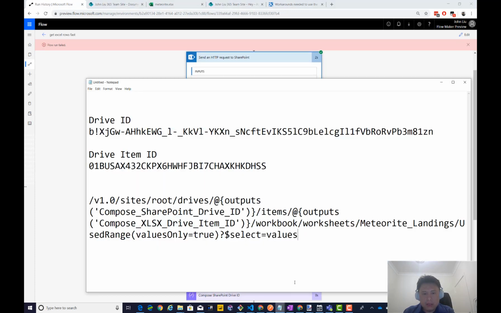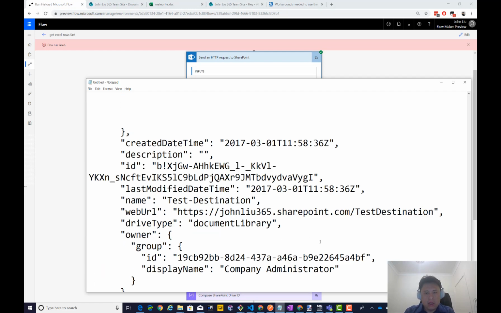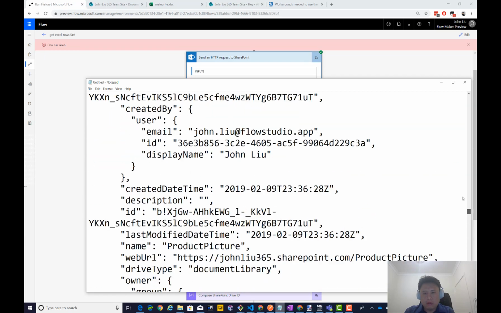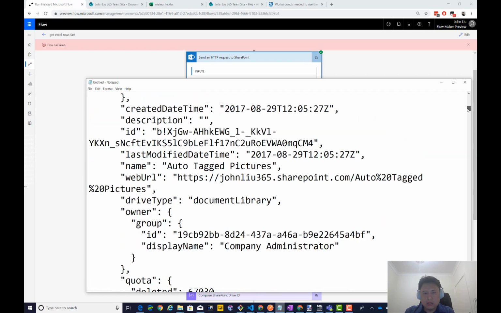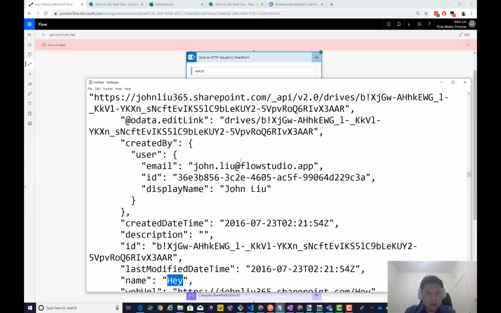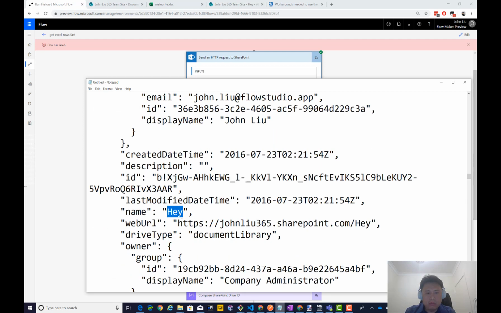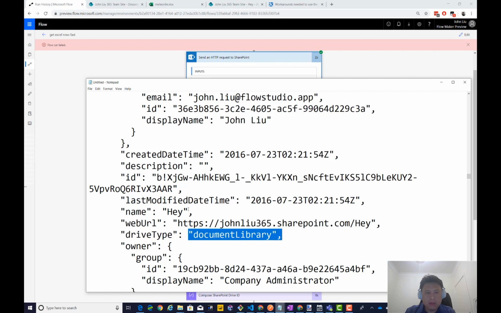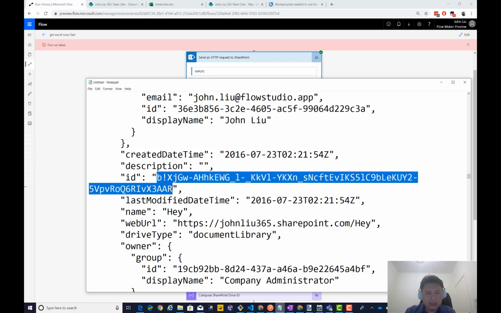And if I bring this up, in fact, let me show the big crazy array. There are several different libraries in my SharePoint site, but let's look for Hey. So here we go. We found the Hey document library. This is the URL, and this is Hey. It's a document library, and there is the actual ID. You see that here. So a couple of ways you could do this.